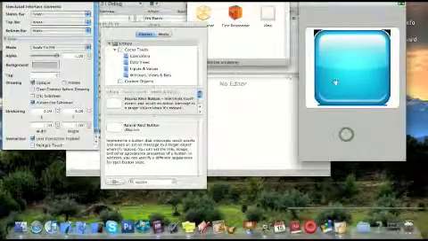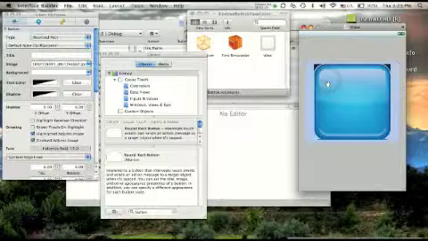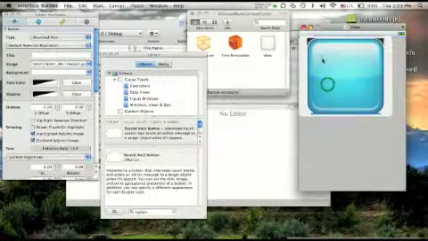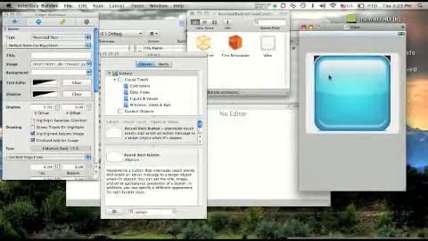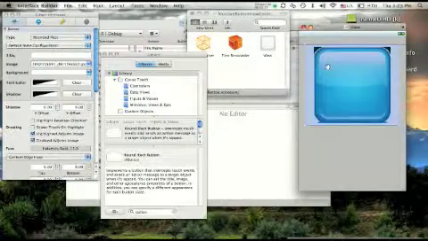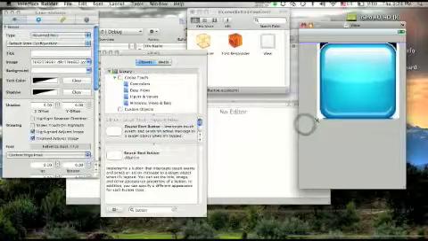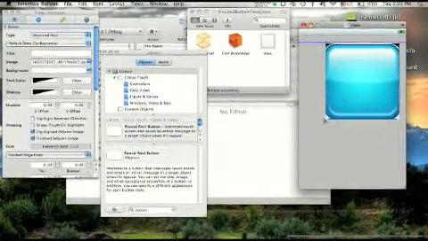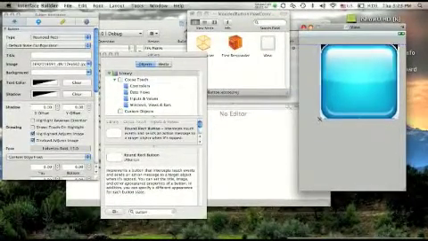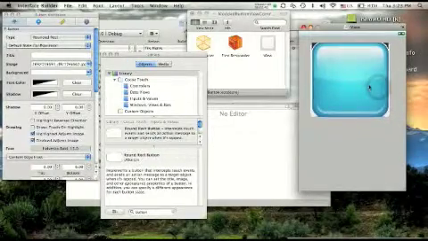You can do this with any picture. Just make sure it's sized right. This is a little too big, but for this tutorial, I just wanted to show you the point of this. And you can resize it by doing this and all that. So, yeah, that's how to customize a round rect button.